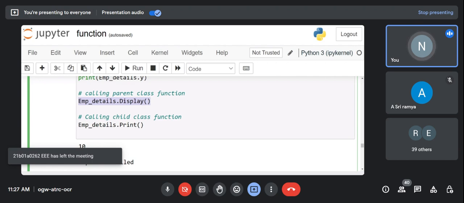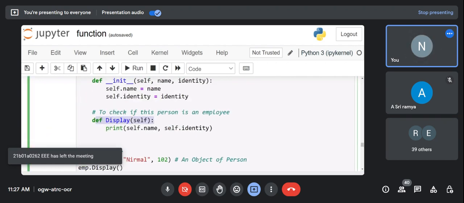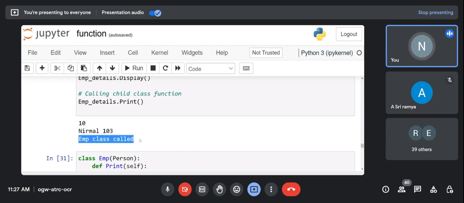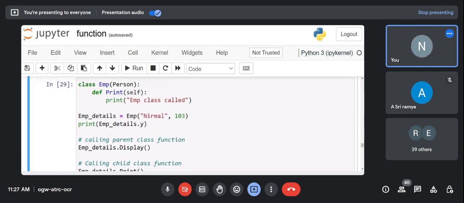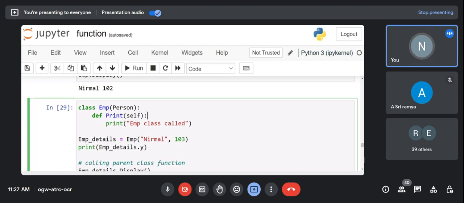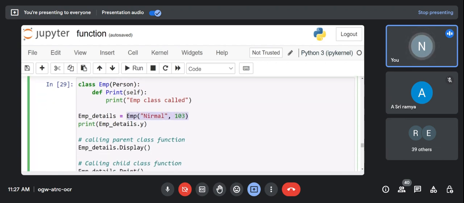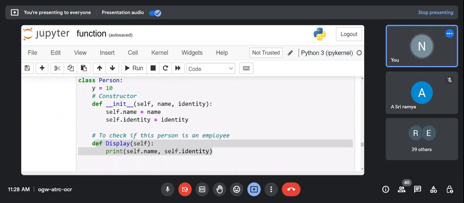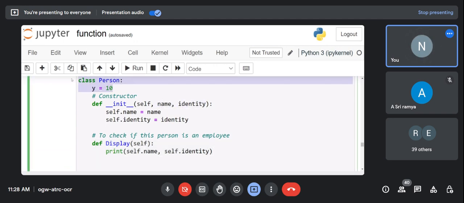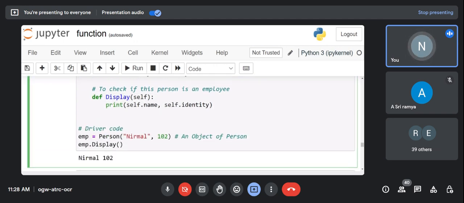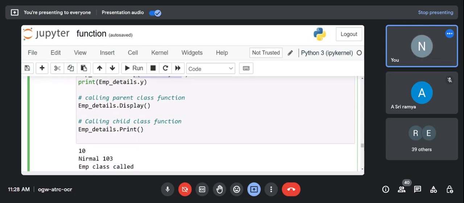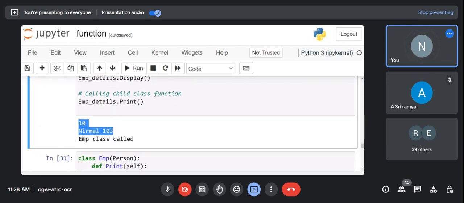Then Emp display, that means these values. Then "Emp class called", that means this particular method exists. And once you created this Emp object, these two values are assigned to init, which was of the Person class. Initially Person has my name and 102. After doing this task, now you can check the output is Nirmal and 103, changed.